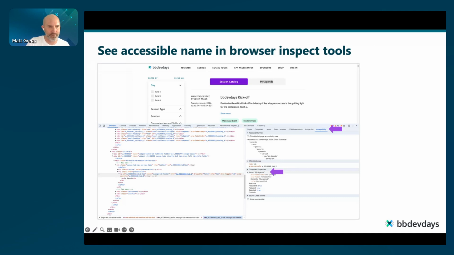So you can see in this case, this is a tab from the BB Dave's website. And it's calculating that there's no ARIA label set, but there's some content there that it's using for the name of that particular tab. So it's pretty handy. You just want to check to make sure what you're coding is what you expect, and that the browser is interpreting it and calculating the name like you would expect.